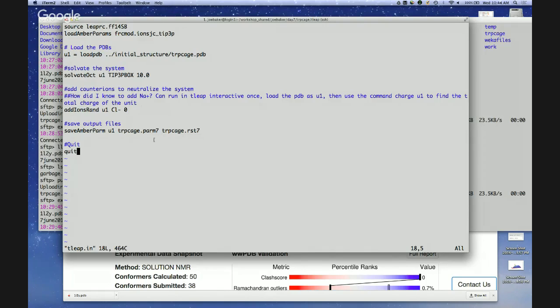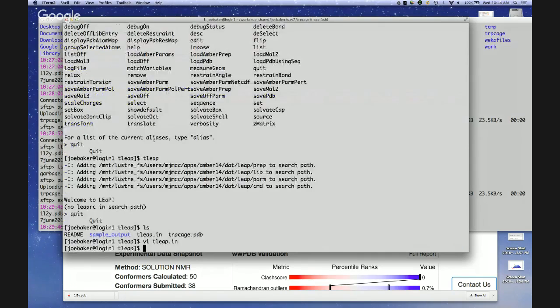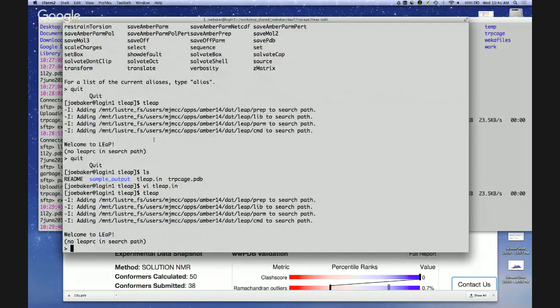Yeah, great. So on this comment in the middle, is it supposed to say how did I know to add the chloride ion? Or is it supposed to be the sodium? Yes, that is probably a typo. Okay, we're going to check in a second. So how did I know? That was actually the next thing that I was going to ask. So let's run it interactively once. Let's go and type in tleap again at the command line.